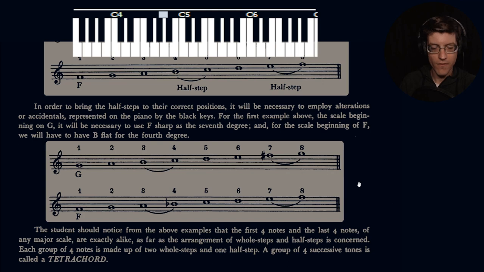And then in F, now between the 3rd and 4th it has to be a half step.